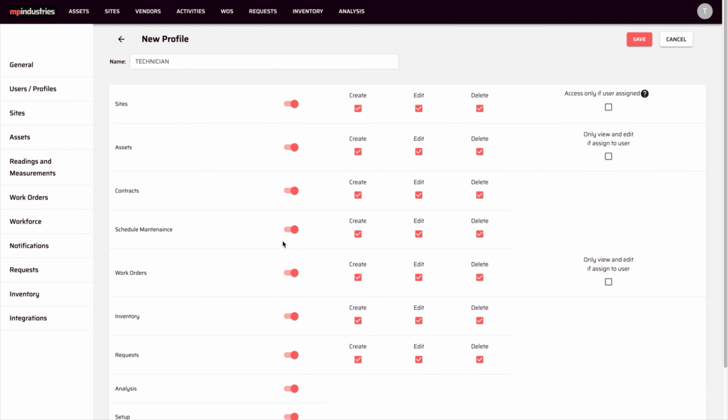Each module is equipped with its own set of permissions tailored to distinct roles and responsibilities. For instance, let's say we want our technician to access the organization's module, but only to their designated organization. We'll delve deeper into the concept of organizations later in this video. Our objective is to enable the technician to view assets without the ability to delete or create them.